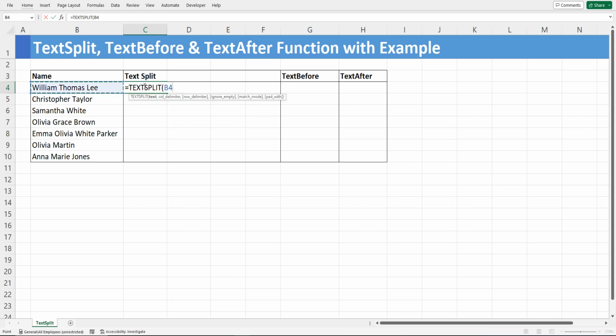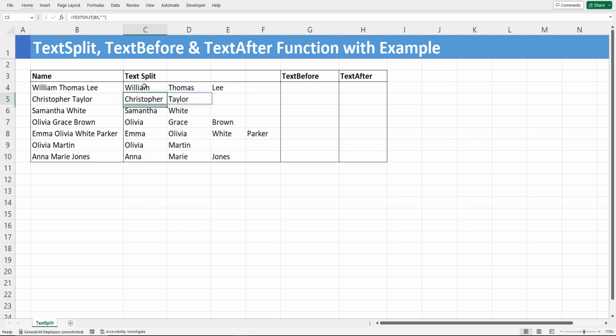TextSplit, cell reference, delimiter. So my delimiter is a space. Let me close the bracket. So friend, here you can see that each word of the name is split here properly.